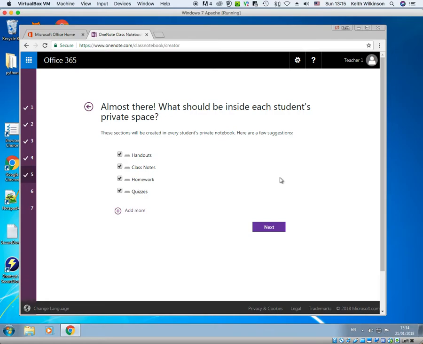Now, these are sort of defaults: class notes, homework, quizzes. You might not want them. You might want to not have handouts, not have class notes, not have quizzes. That's fine. But you may want to set up some more sections.